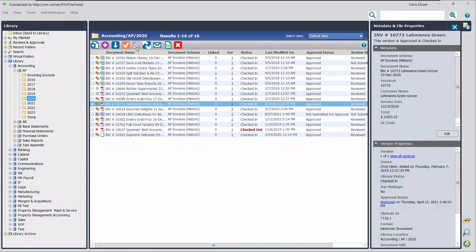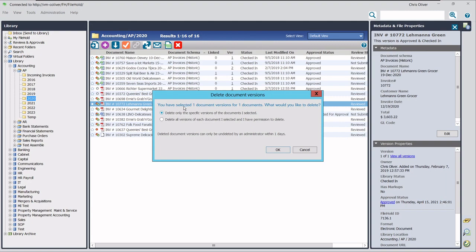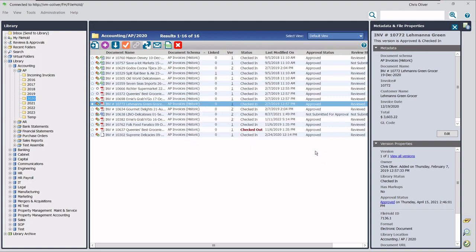There are other functions here. I can link documents, assemble them, email them, use couriers to secure document delivery, or delete. I'm an administrator, so I'm allowed to delete documents. But for most users, this is an express permission with FileHold, so only authorized users will be able to delete documents.